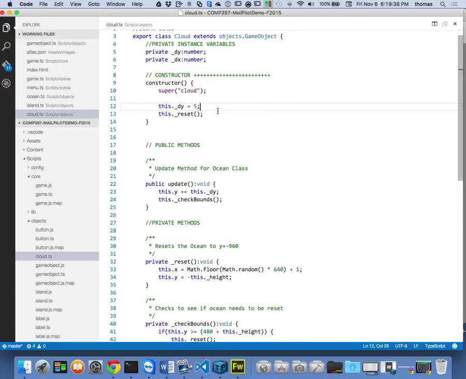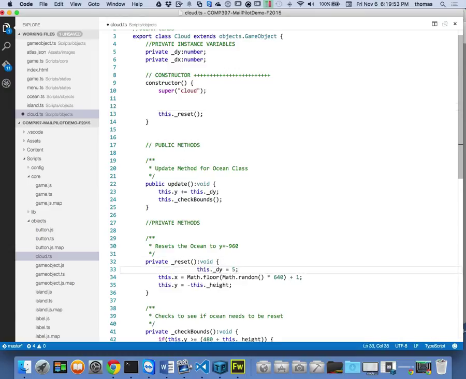Now, also my dy value is going to be random. It's not going to always be fixed. So where would I set this if I want it to be random? Well, I would set it in reset, right? So my dy and my dx, I'm going to pull off here. So get rid of this, put this in reset, because my dy value, I want it to be random.